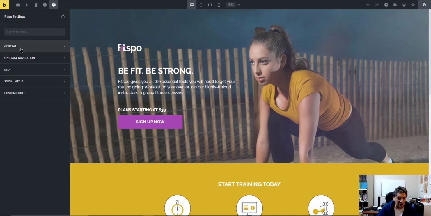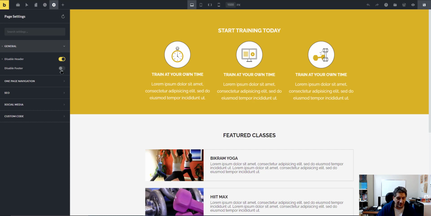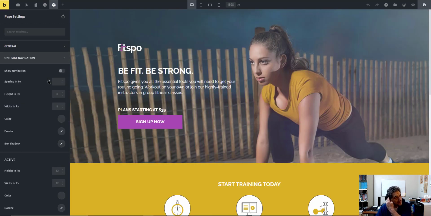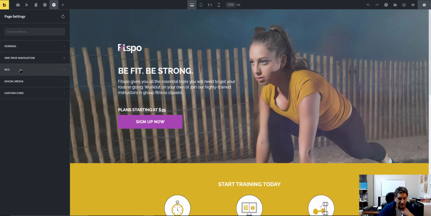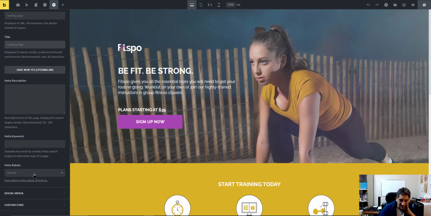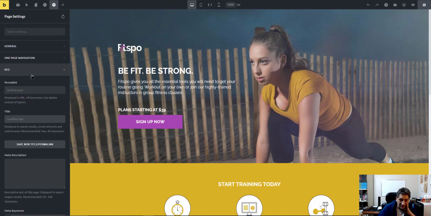And page settings here. You have whether you want to disable the header and the footer or not for that particular page. If you want to use a one-page navigation, you want to show the navigation and then control that. You have the SEO, so no need necessarily to have another SEO plugin. You can put the permalink, the title, you can use a meta description and so on, all directly from here.